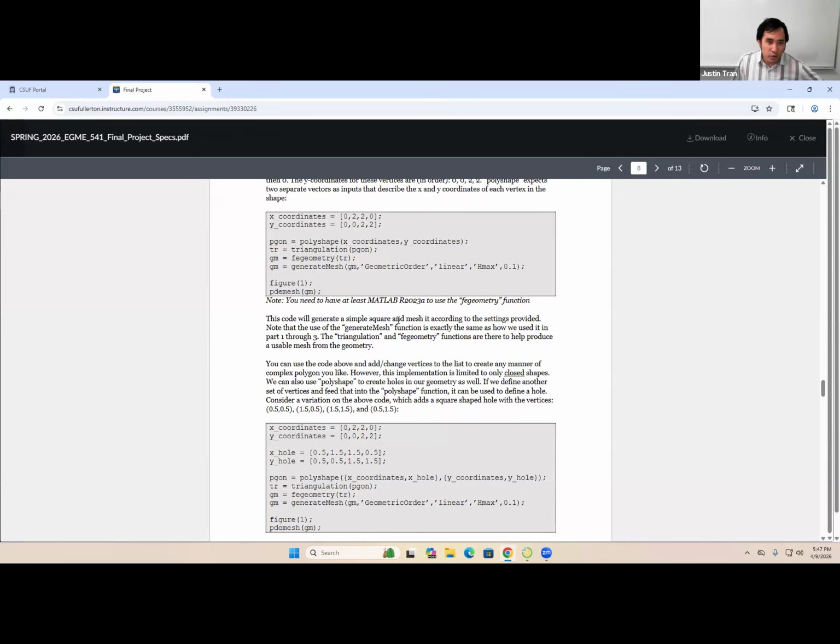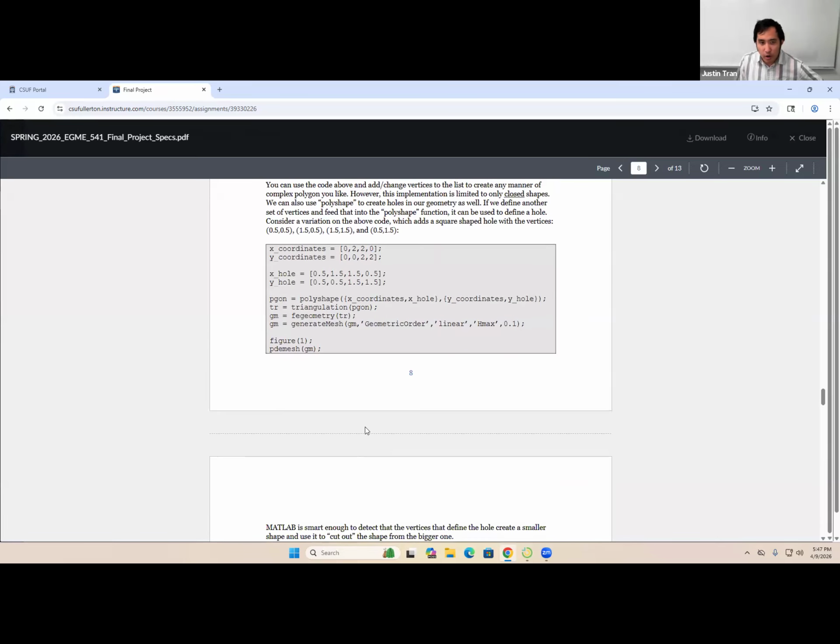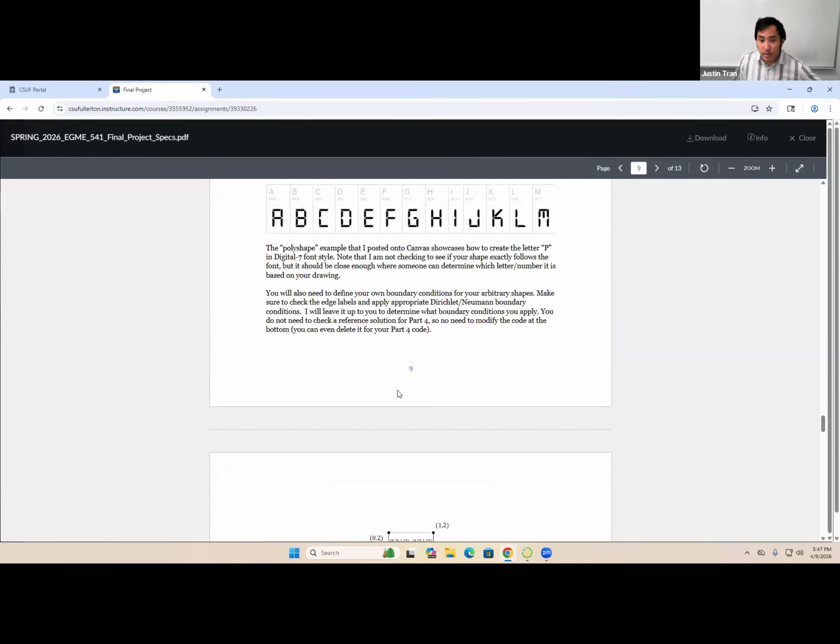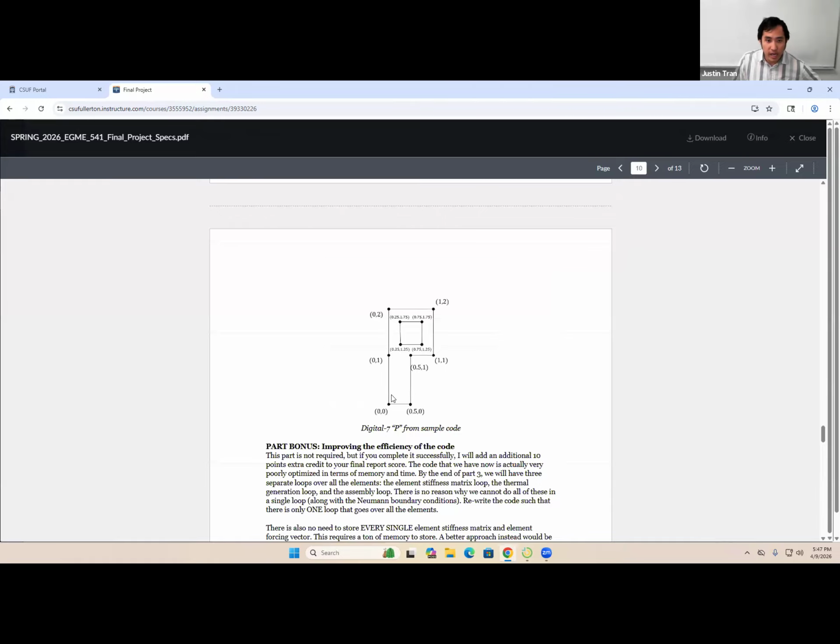But that's the idea, right? The idea with polyshape is that you define all the positions of all the vertices for your shape, and then MATLAB will connect them for you. For instance, here, I have the X, Y positions of all of these vertices. You would input that in the code, and then polyshape will make that shape for you and put it in a form that you can actually use for finite element simulation.